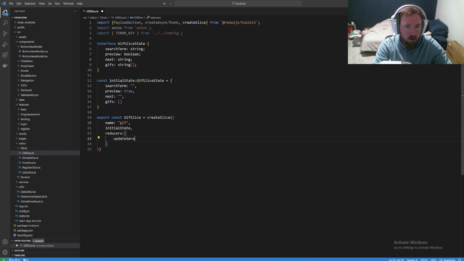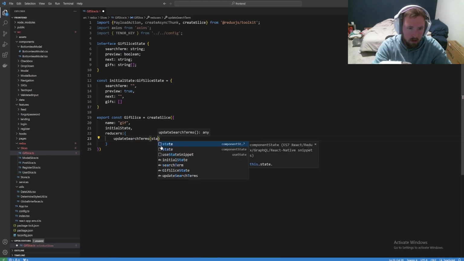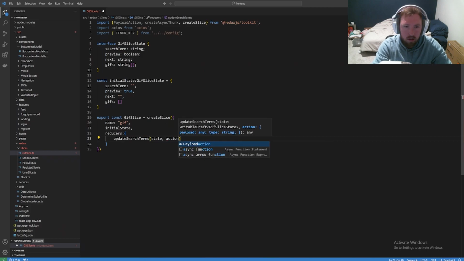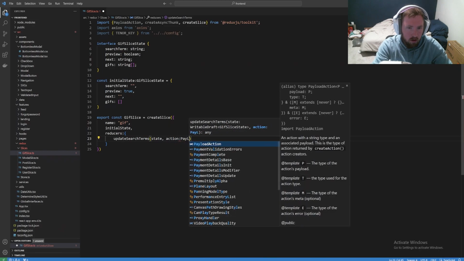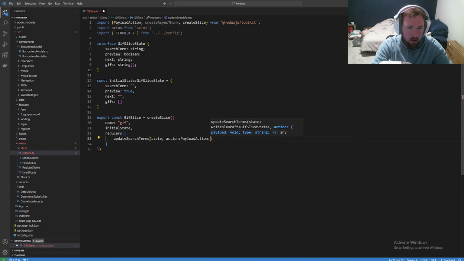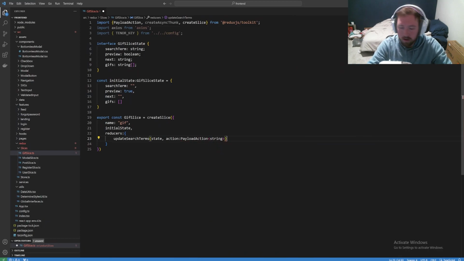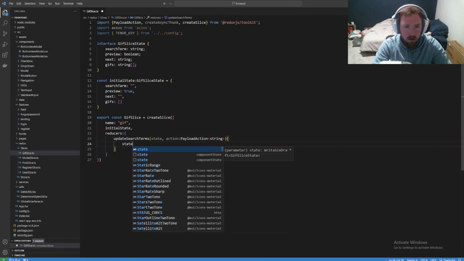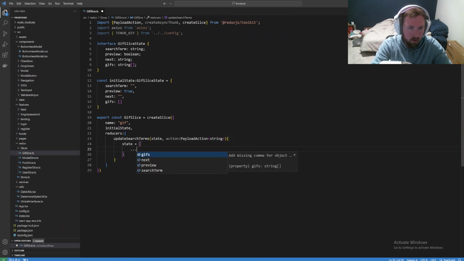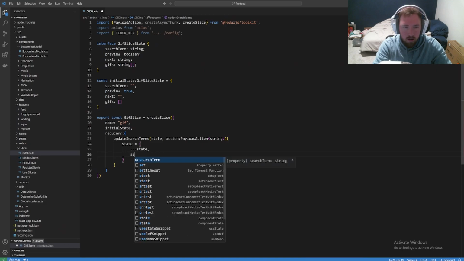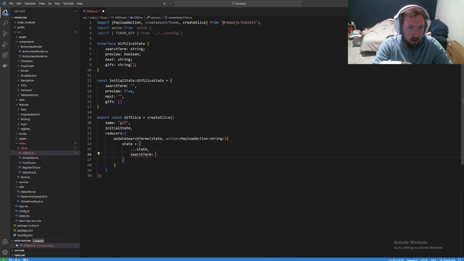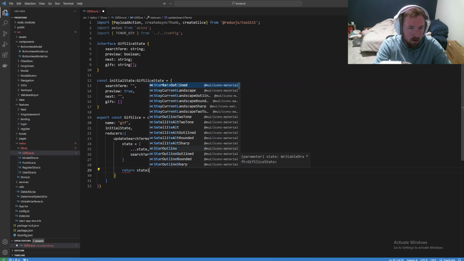So we're going to update search term, in terms of state, and action is a payload. Payload action, and this is going to be type string. So this is going to basically just update what's in the search box. So state is equal to, and we'll break apart our state. Search term will be equal to action.payload. All right, and then we'll return the state.